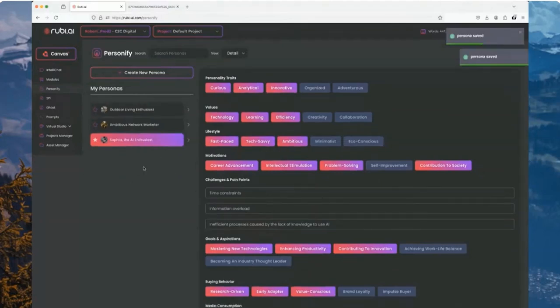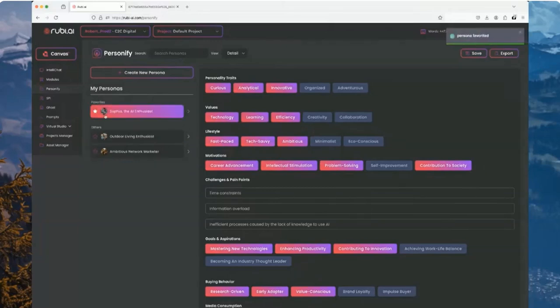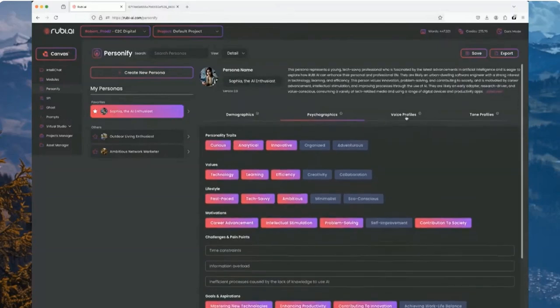And you can see that I now have Sophie the AI enthusiast over here. It's giving it a name. Now I can go in and change that name if I wish. And the other thing you'll see is that it's got these little stars here. If I click the star, it's going to favorite it and pull it to the top, and I can have all my favorites up at the top of this thing. It's incredible. And then there's also the voice and tones.